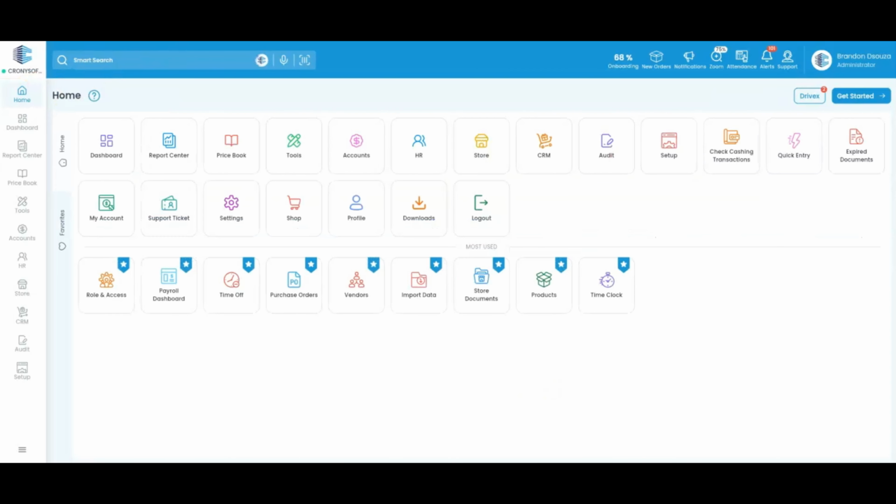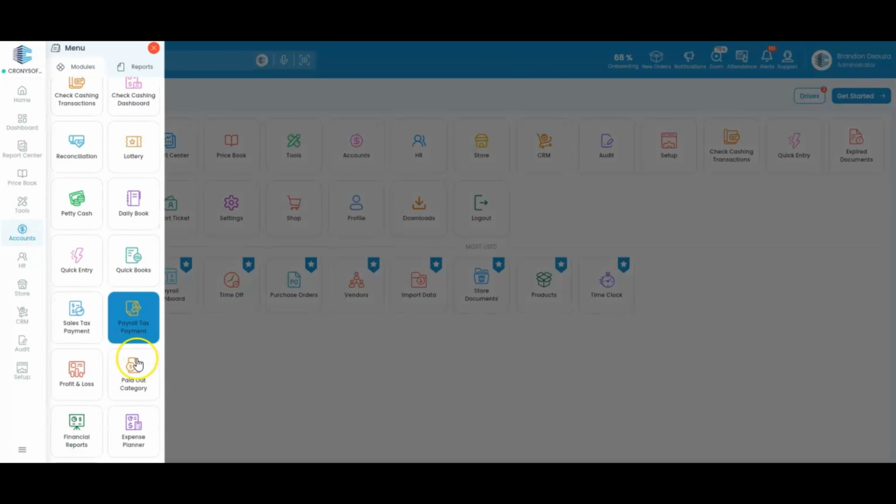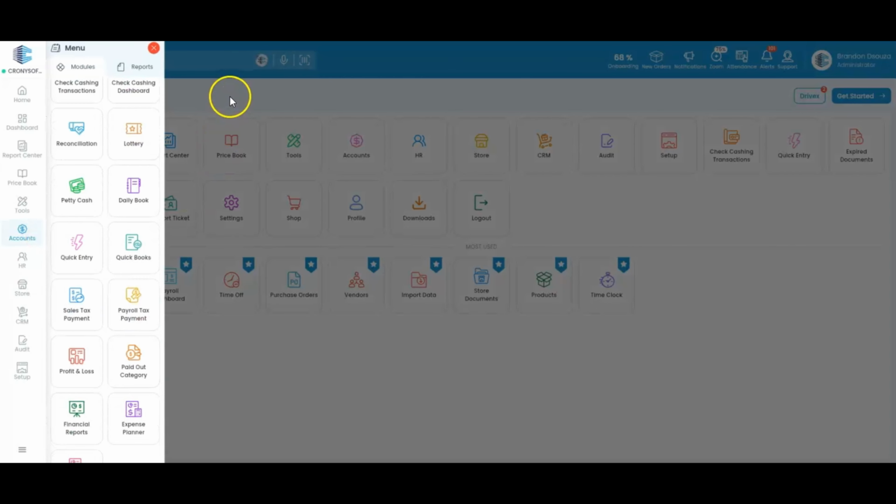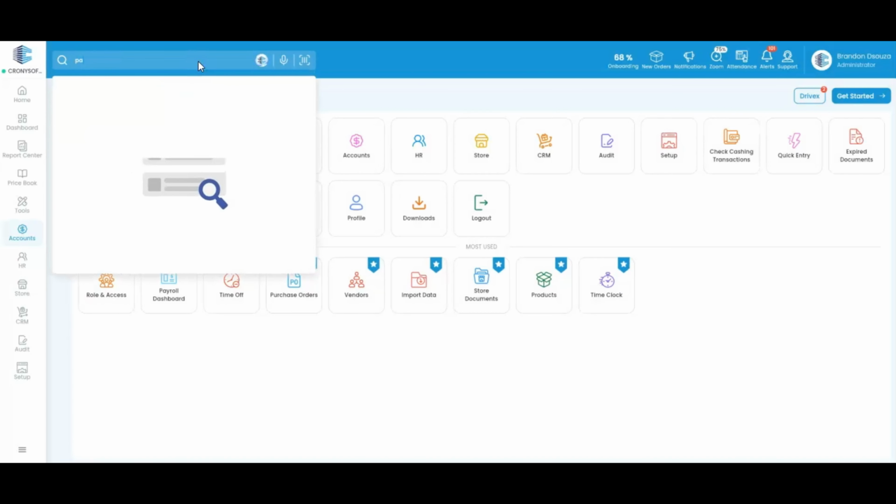Welcome back, guys. In this video today, we'll go over the paid out category section inside the accounts module. To begin, open the accounts menu and select paid out category, or you can use the smart search instead.